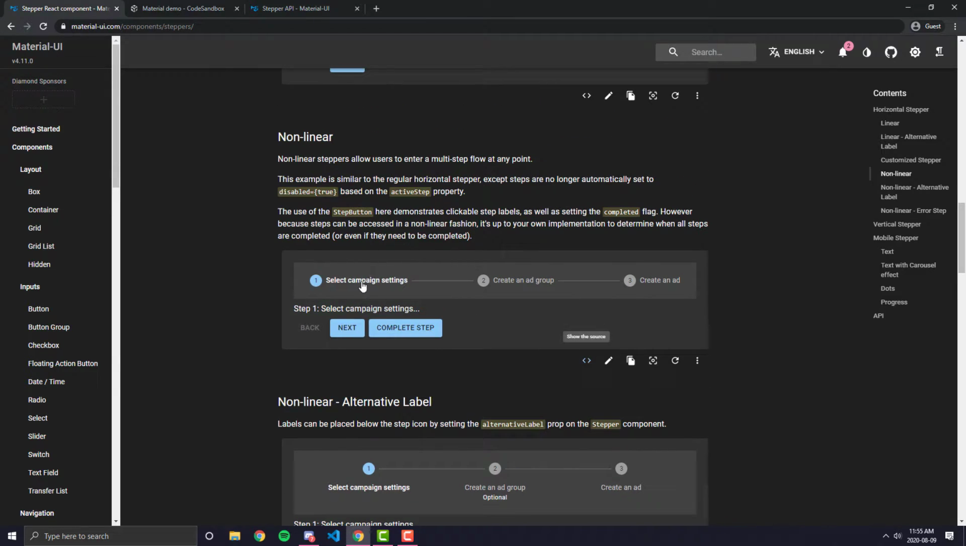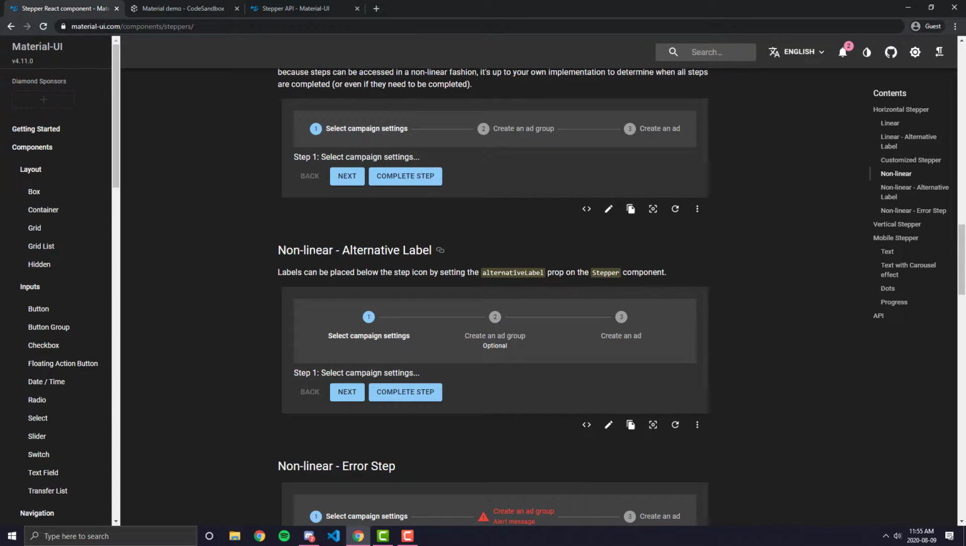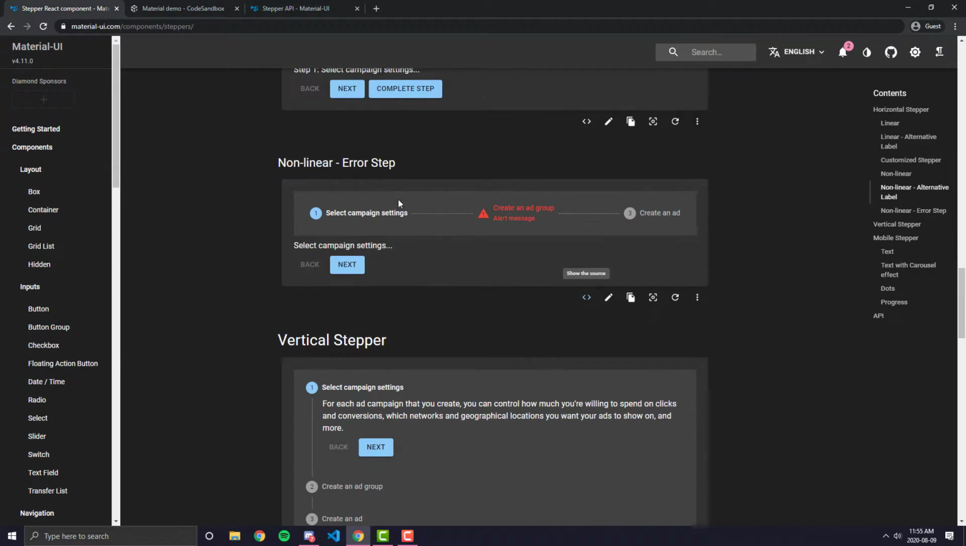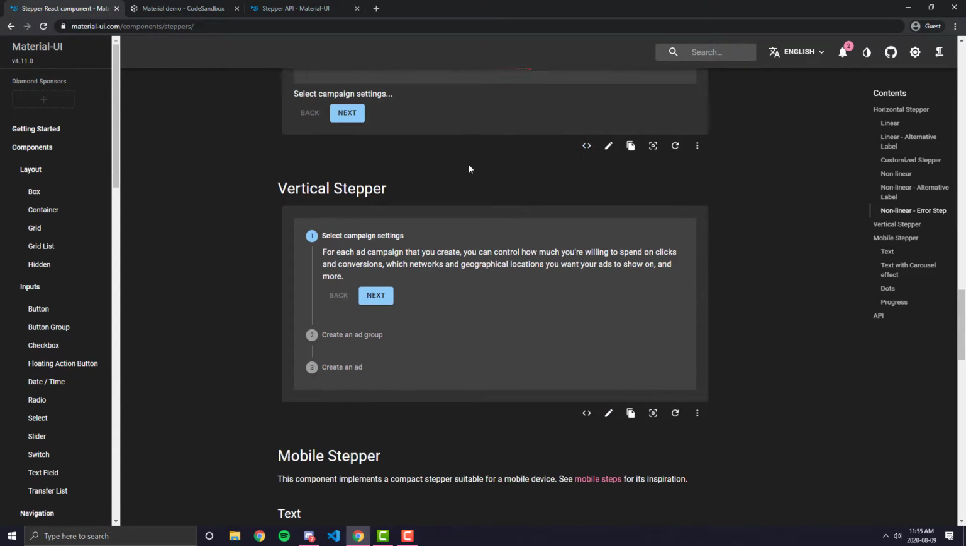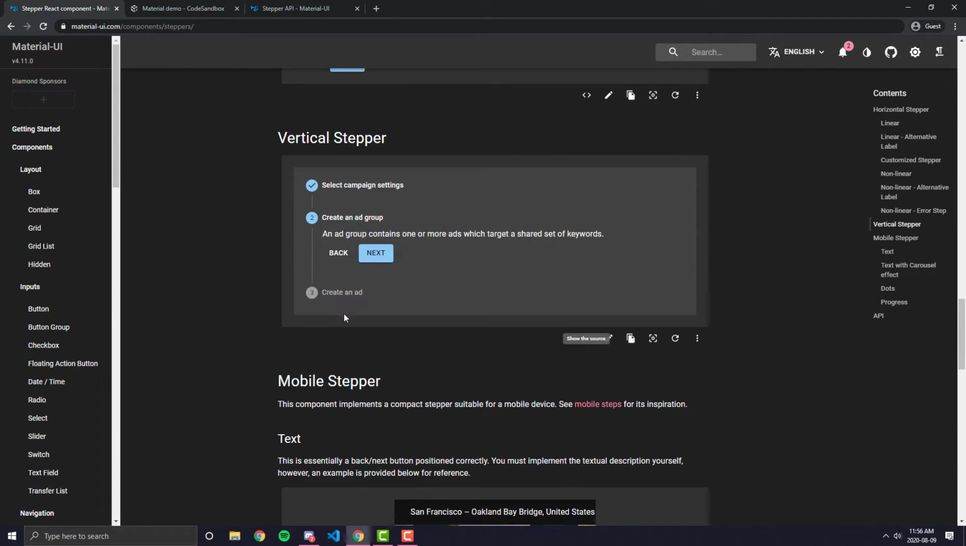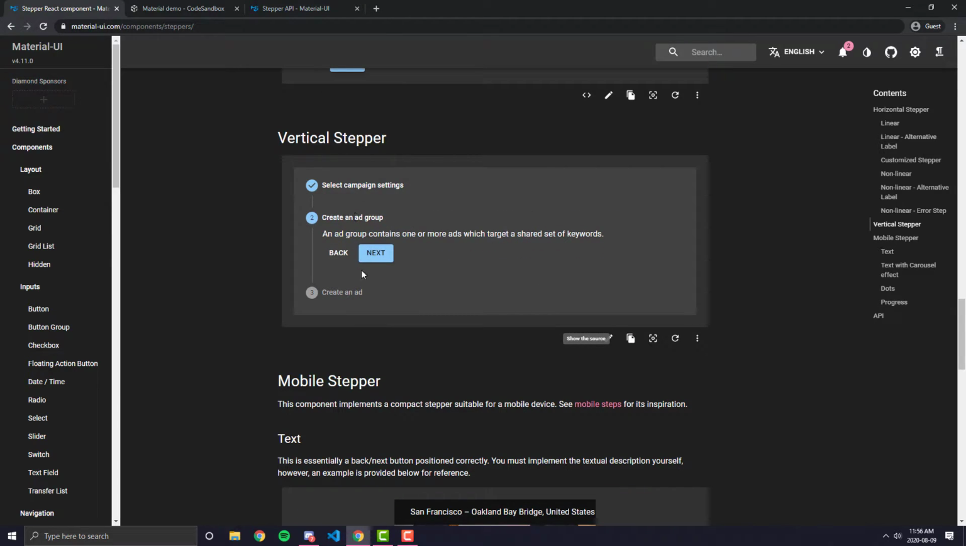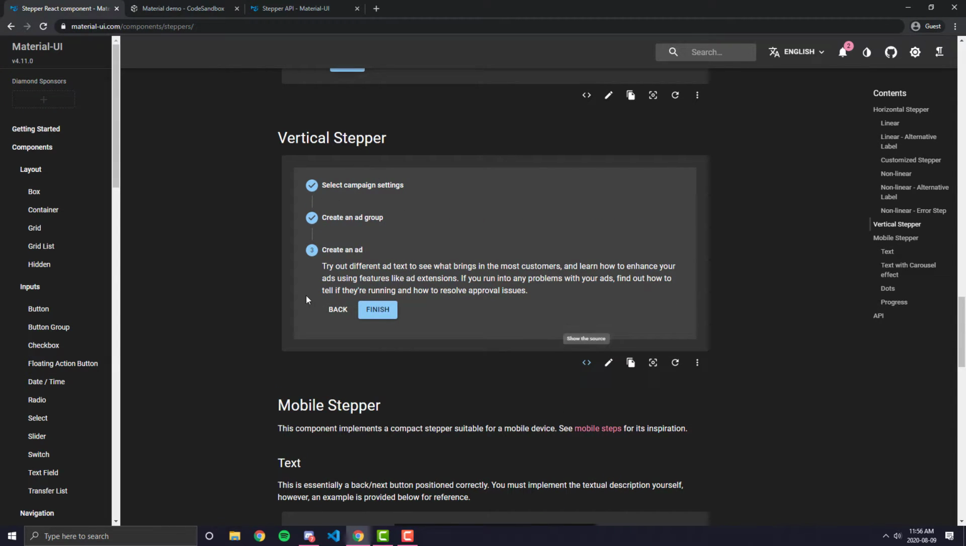It means that you're not completing these steps in any given order. They have an example combining nonlinear with alternate label. They have an example of putting an error in one of them, and then finally they have an example of passing in the vertical prop, which will make each one of these steppers, instead of going from side to side, show up using the collapse component under the hood. And it looks like an accordion. It'll just show whatever step you're on. This could be smooth. It really depends on the type of application you're building, but I personally really like the vertical stepper.